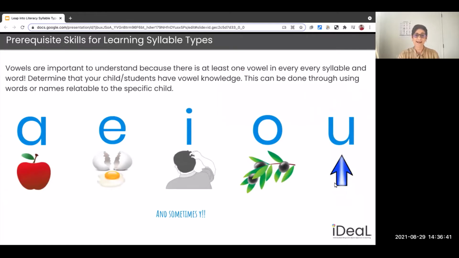A child can start to learn basic syllable types, such as open and closed syllables, as soon as they have foundation skills in letters and sounds. It is also important that they can articulate or say these sounds. The first thing you would do is check that your child or your student can say the sound that matches the symbols or the letters that you're seeing, and vice versa.